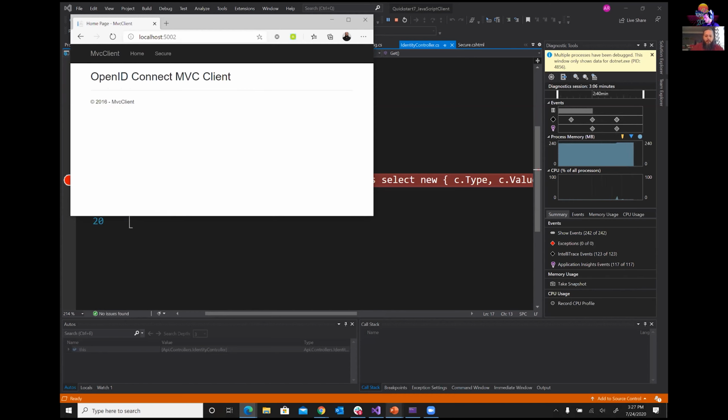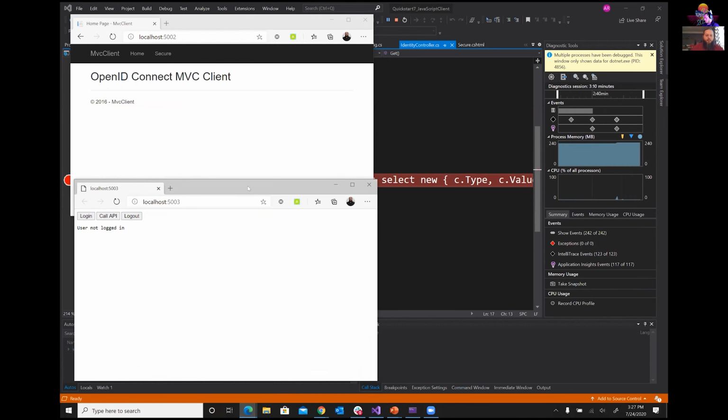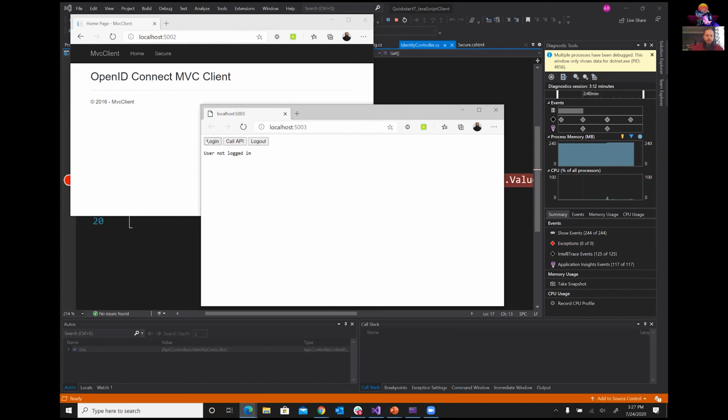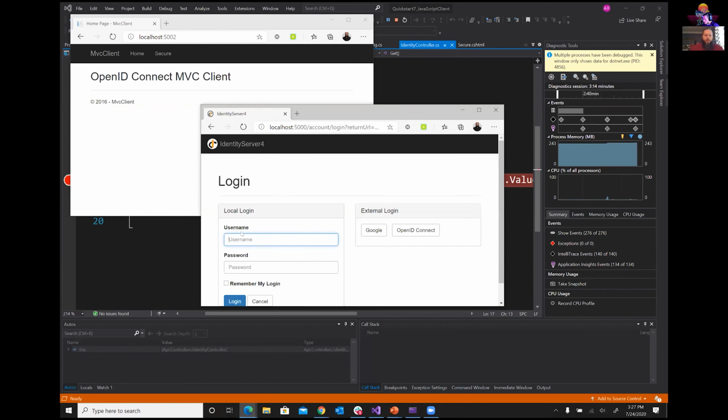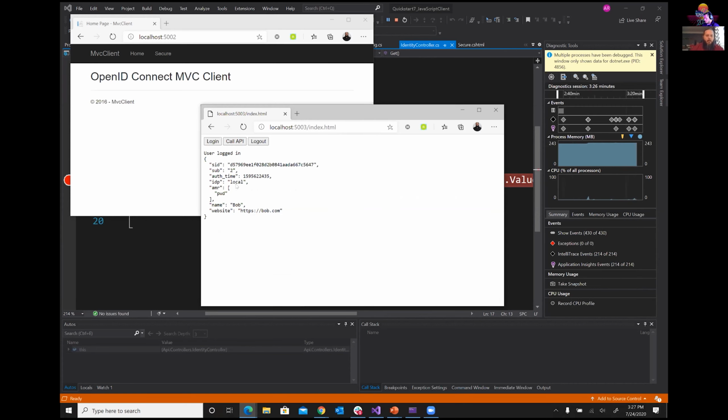So let me bring up the browser page of the JavaScript client. This is pretty much the same thing, just showing that we can do it. It's going to do a redirect. We'll log in with Bob, put our password in, and do a login. And allow consent. And again, we get the basic information about Bob back.